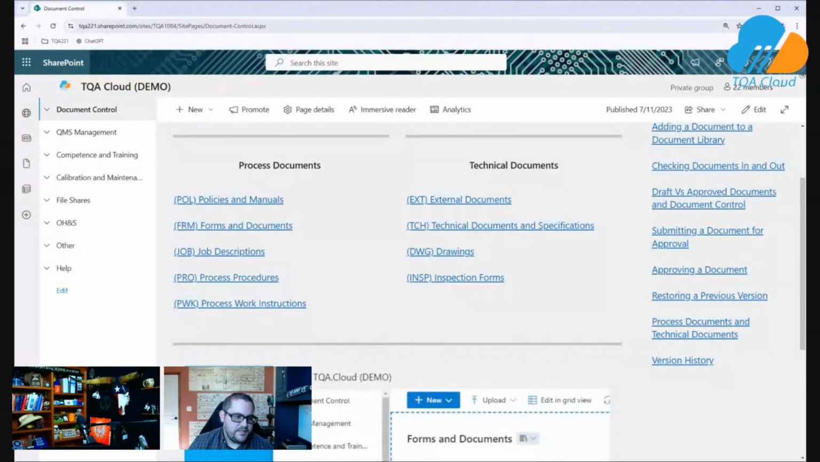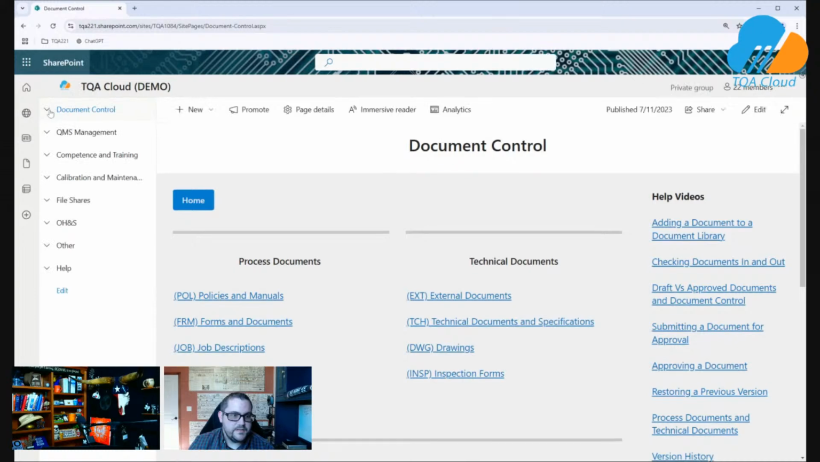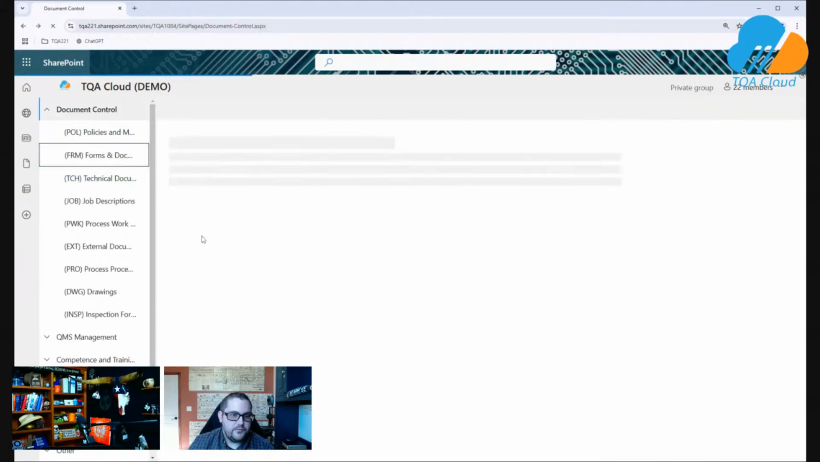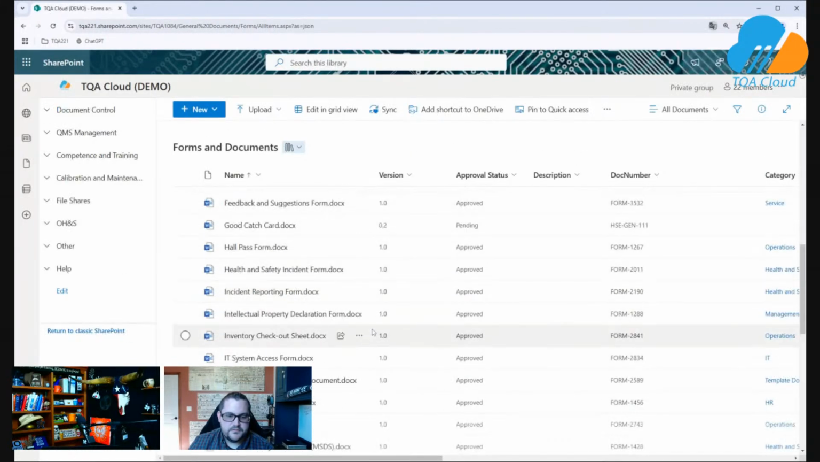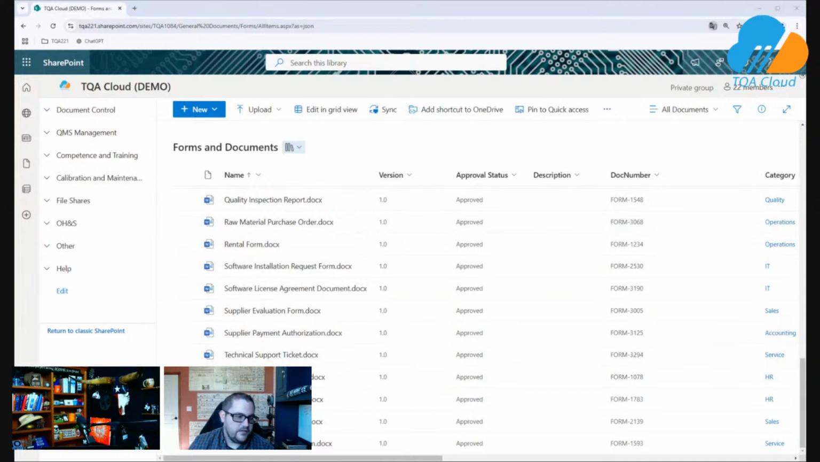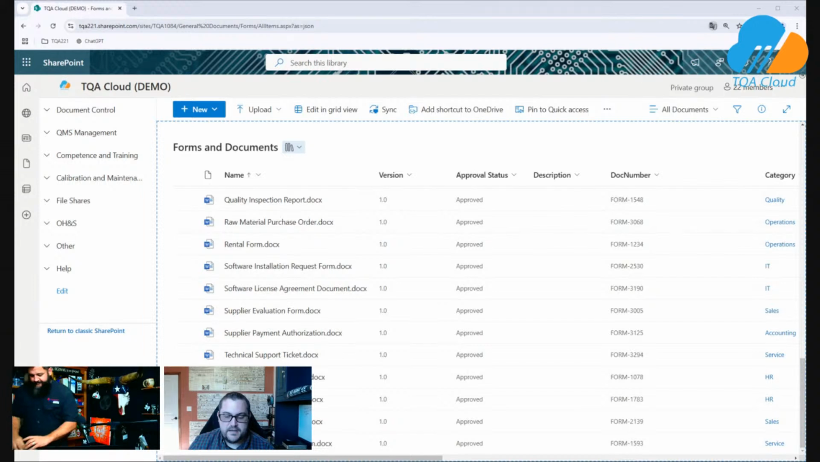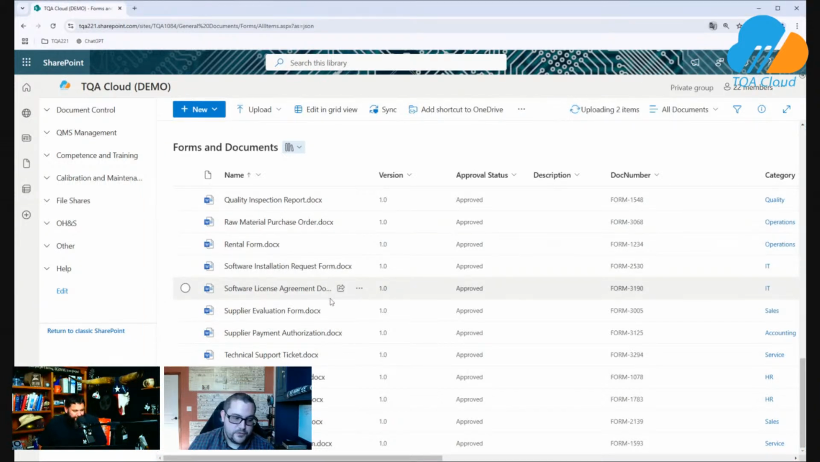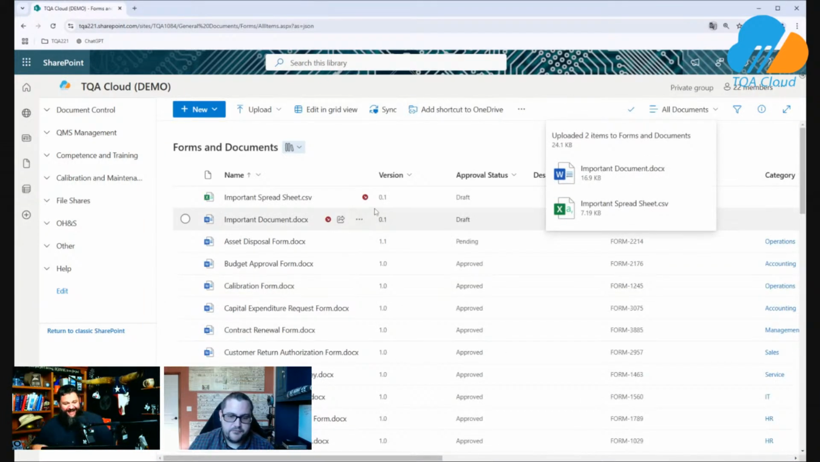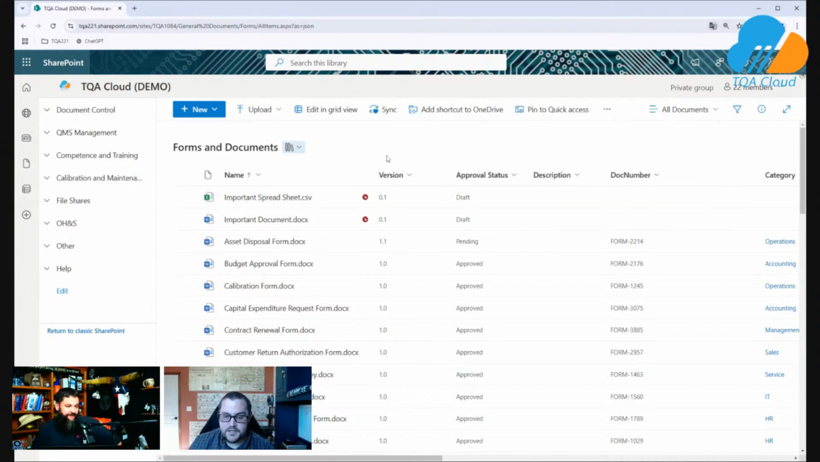So I always keep some goofy stuff here. Important spreadsheet, important document. I'm going to go ahead and throw those into the forms and documents here. And we've got all this crazy sample data here, but all I got to do is just come right over here, you can see it says copy. So you're not transferring stuff from your server into TQA Cloud, and we're not going to keep it from you. And if you ever stop being a subscriber or whatever, you still have all of your old stuff.